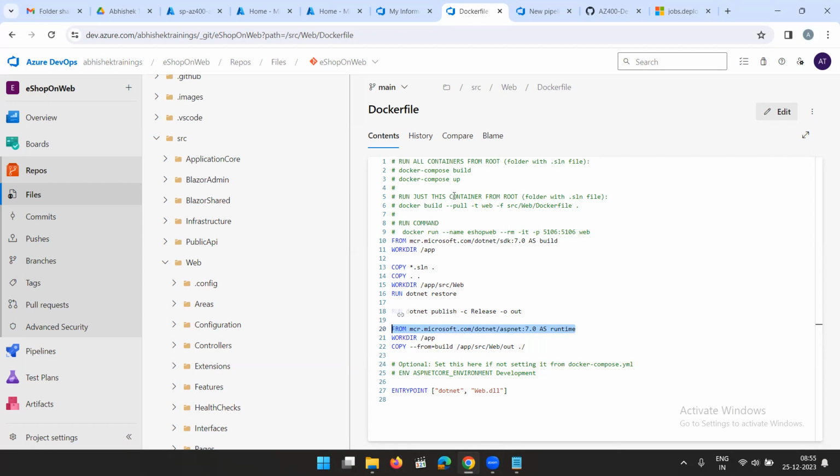This is a file which will create your image. An image is somewhat like an image file you have seen on your computer, right? Or anywhere you have seen an image file which is generated. That image is the whole bundle of your code plus dependencies and everything. Whatever is required to run your application, this image will contain everything.